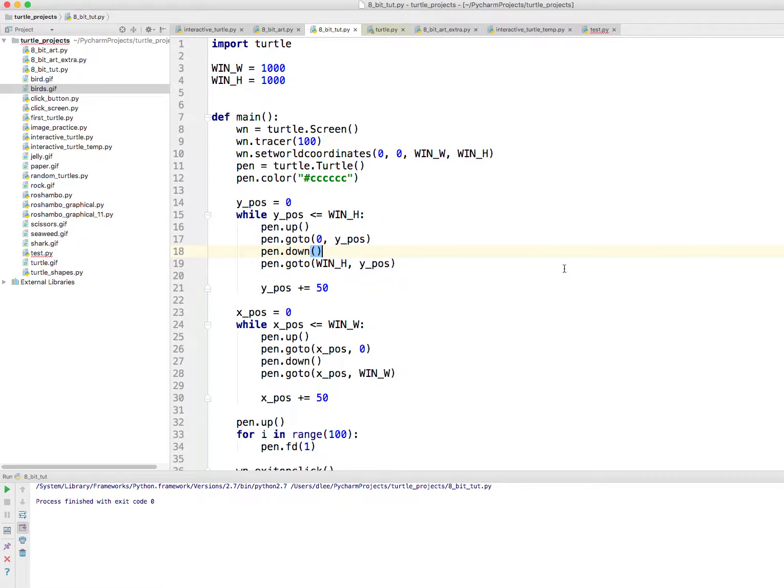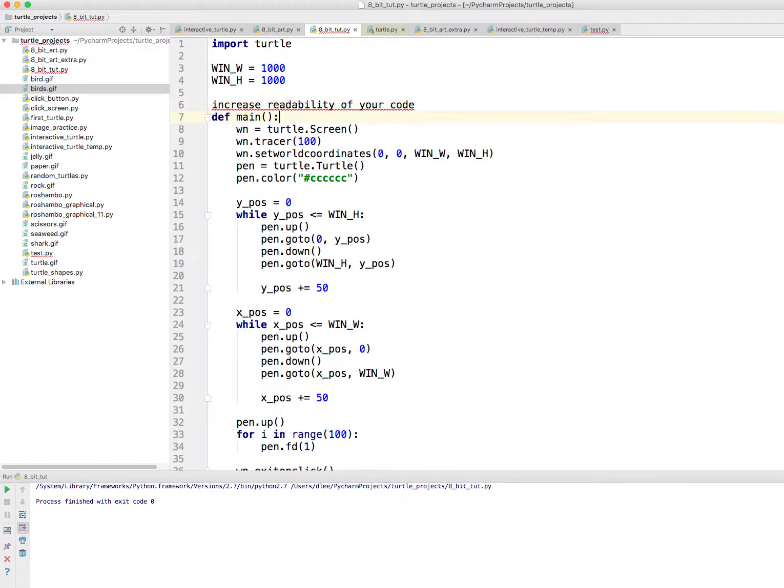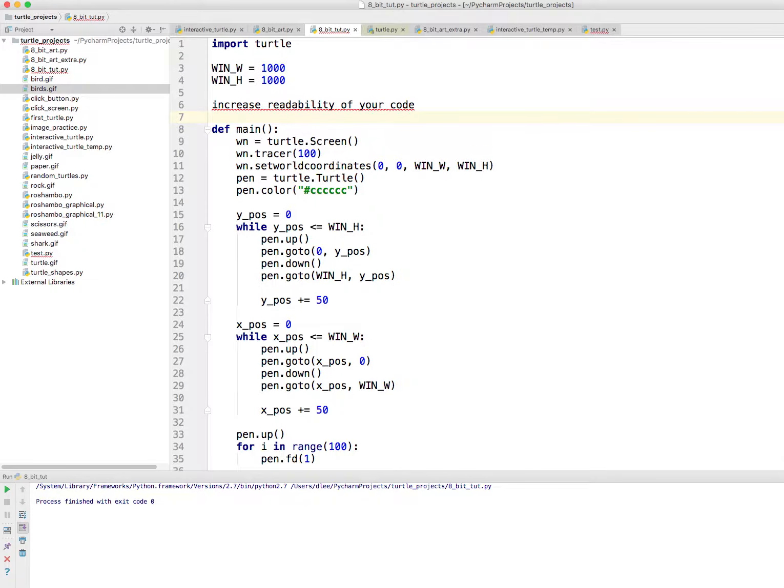The next task that we want to do is modify our code to use function definitions. And so why do we have function definitions? Well, there are two reasons. One is to increase readability of your code. The second reason is to follow the programming mantra: write once, use many times.